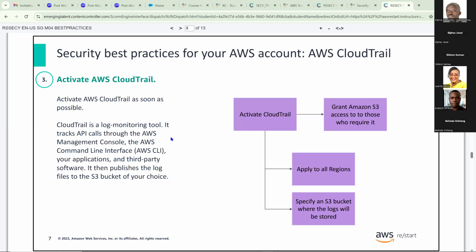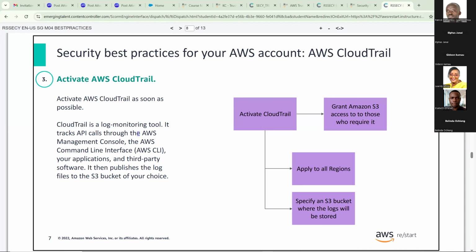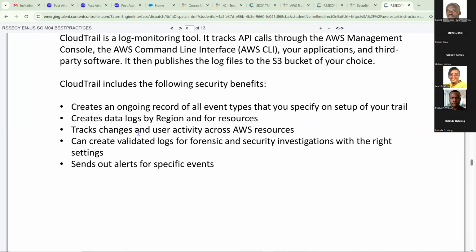You have your S3, then you give access. You remember where I unblocked access. So you block that access, and then you write a bucket policy, which says, for example, user Pat can access it, user Musembi cannot access it, user Esther can access it, and then you can apply it to all regions, and then you specify an S3 bucket where these logs will be stored. Logs need to be stored so that you can use them maybe when you want to do your auditing and stuff.